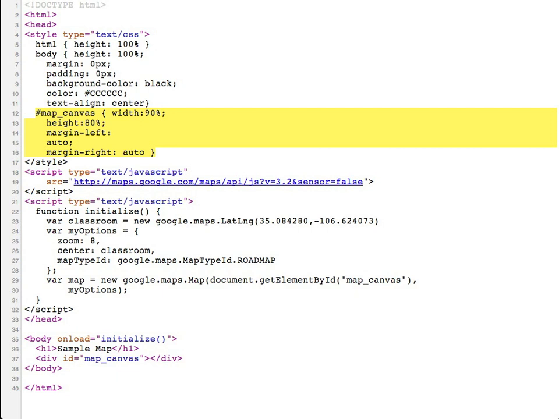And I have just chosen to give that element an ID of map canvas. And as you hopefully remember from last week, the way to attach a style to a particular element with a given ID is with this hash ID name selector. And then you can specify the style information that should be attached to the element with that identifier.